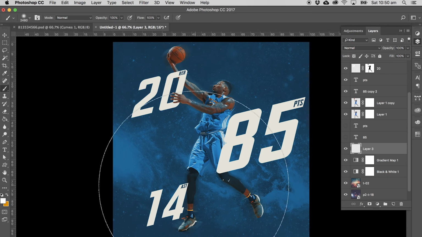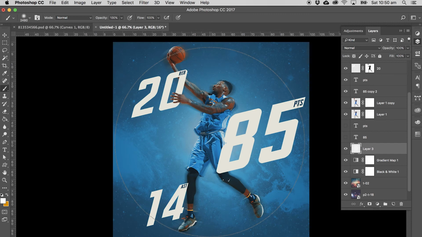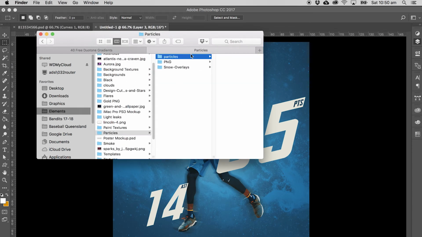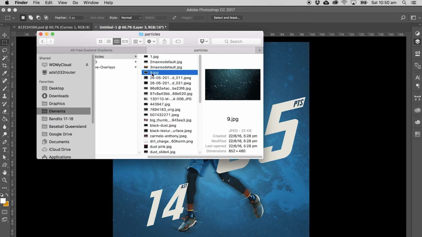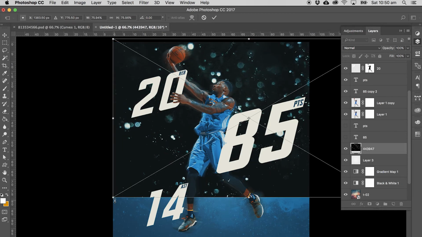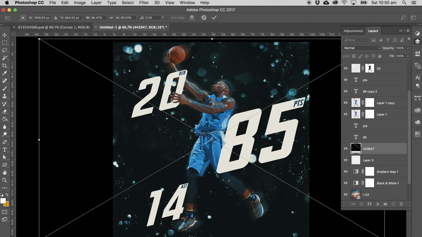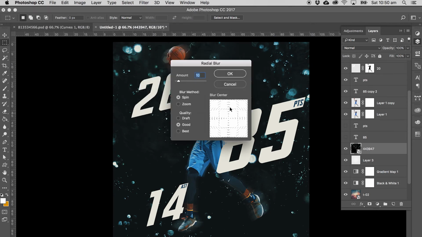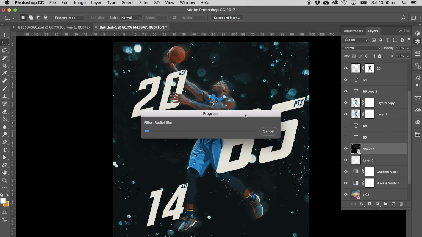Cool. Big ass brush. That's cool. Another fun one is if you grab some particles. And yep, that's perfect. And you add a radial blur. This would be a good little trick. Blur, radial blur. We'll go spin, we'll go best, and we'll go 22. How about that? This will take a little bit while I'm recording.